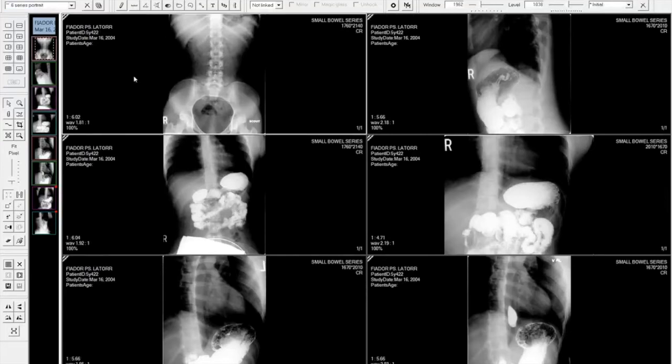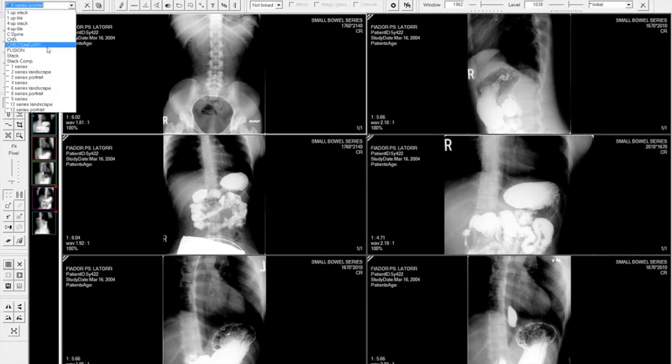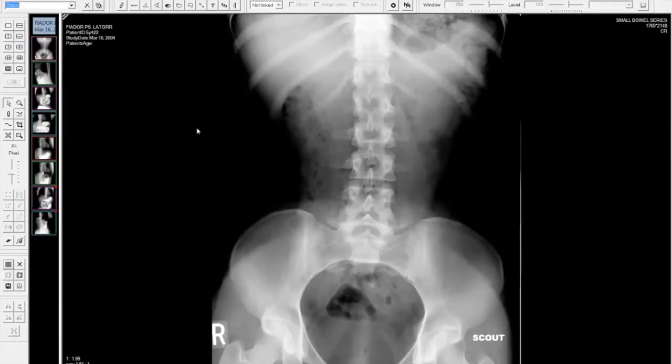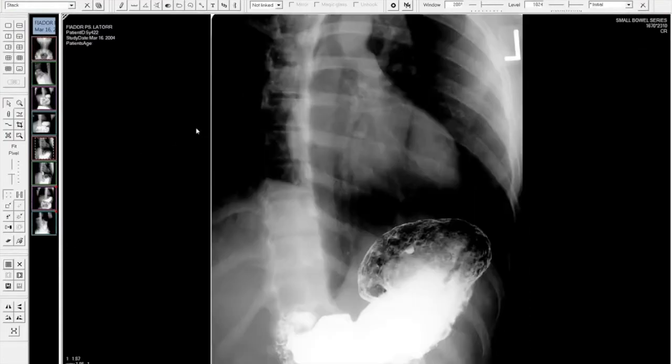Once I choose it, I can appropriately display whatever type study I want. And if I change my mind, I can choose one of the others. And then the system will remember that's the way I'd like this study displayed.